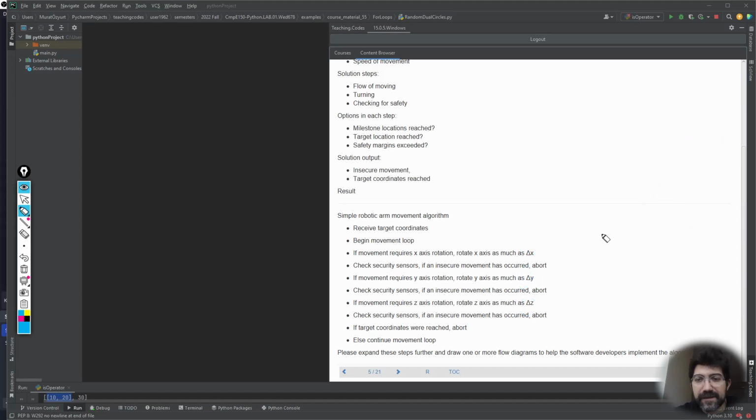So this is a very simplified abstraction of our movement. If the target coordinates are reached, we might simply return that we have reached the point successfully, and leave the item or pick something from there. If we haven't reached it, and if there are no security problems in our movement, we just continue with the next delta x, delta y, and delta z.